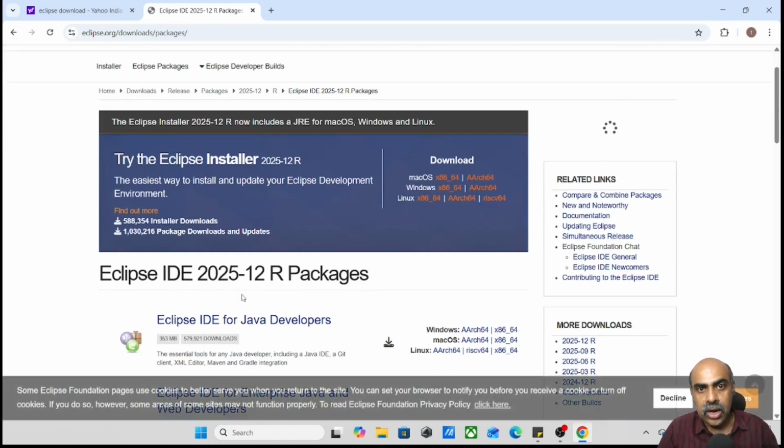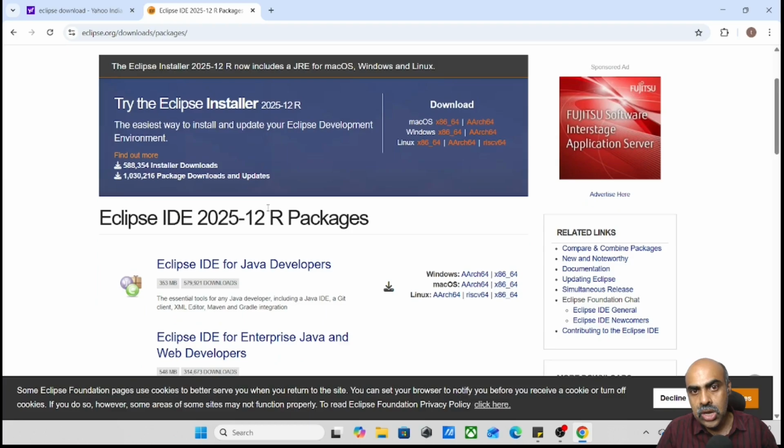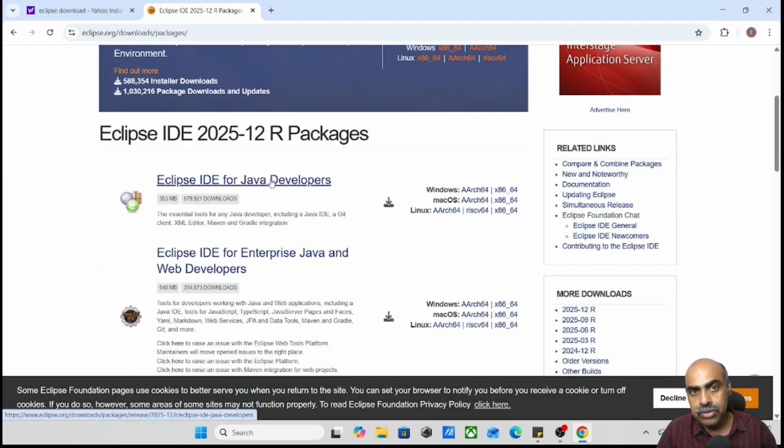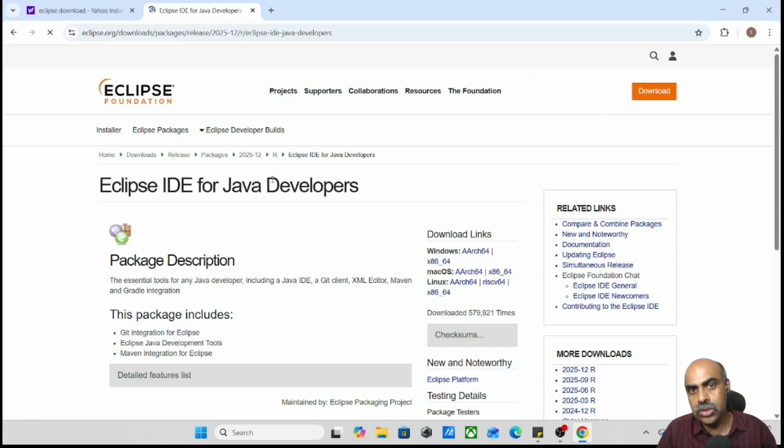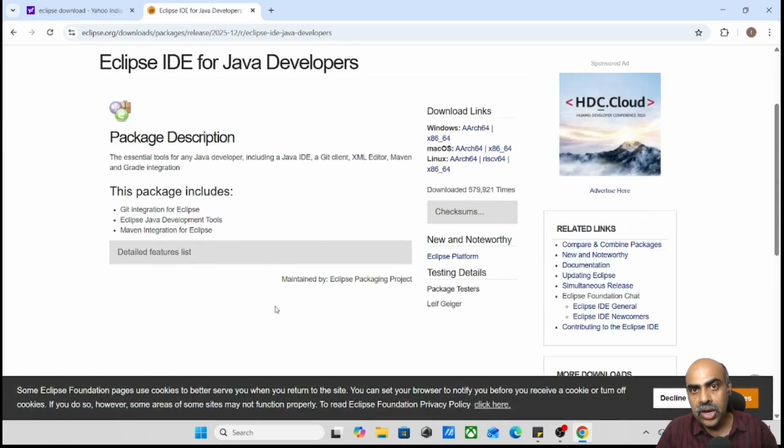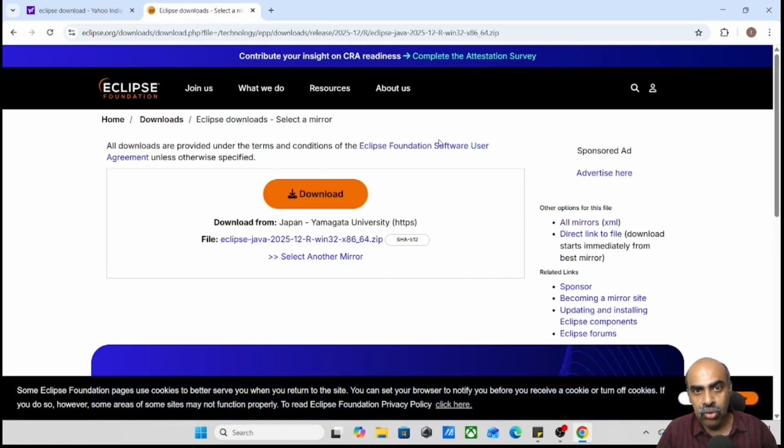and now you see there are different packages available. Right now you have to choose Eclipse IDE for Java Developers. Here you see Windows under download links. For Windows it is x86_64, and for Mac OS users you have to choose the relevant link. Since I am a Windows user, I have to choose x86_64.